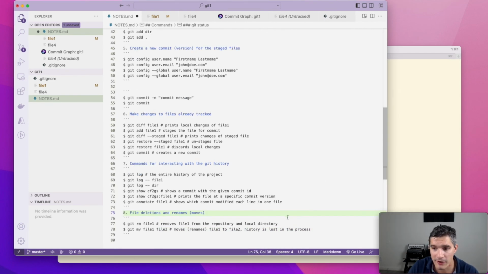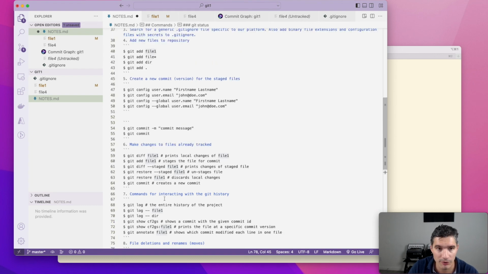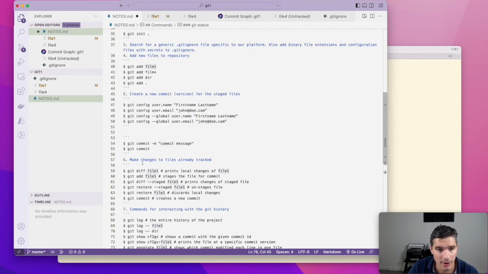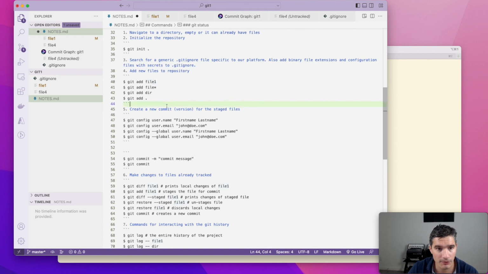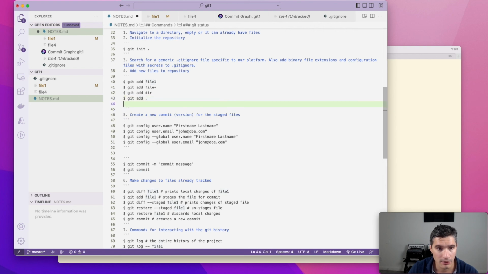Then we have git status that I forgot to mention. It's probably the command we will use the most, and I will add it here in section 4. So git status prints the files that were modified locally and staged files.